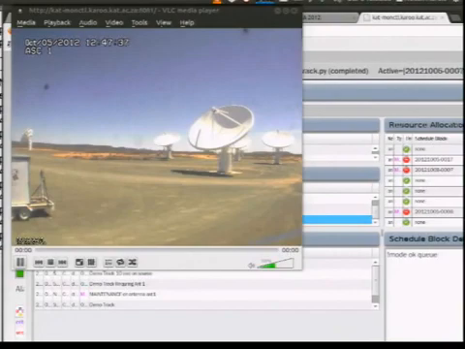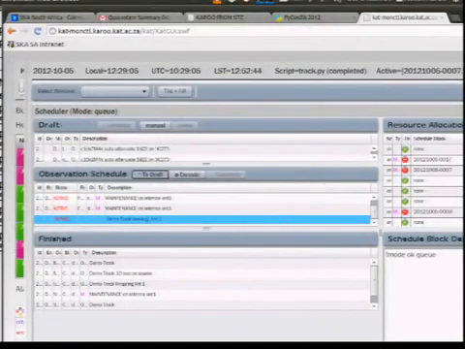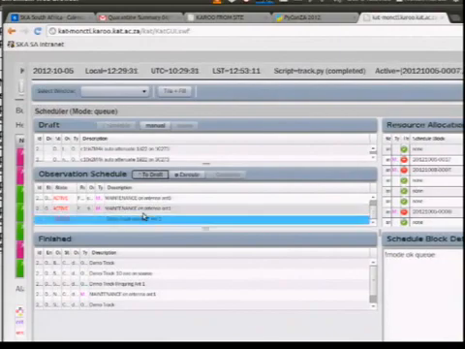Okay, next step. Sorry. Let me get you back to our GUI. The way to get this antenna back to life is to take it out of maintenance mode. And find my cursor. Right. And done.